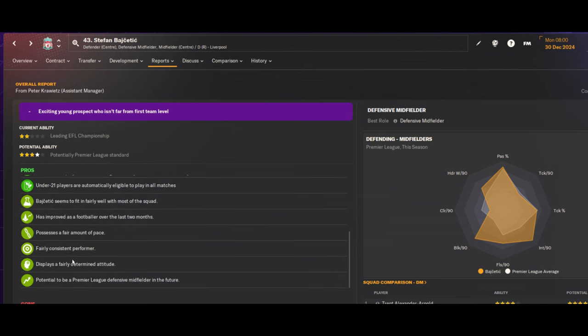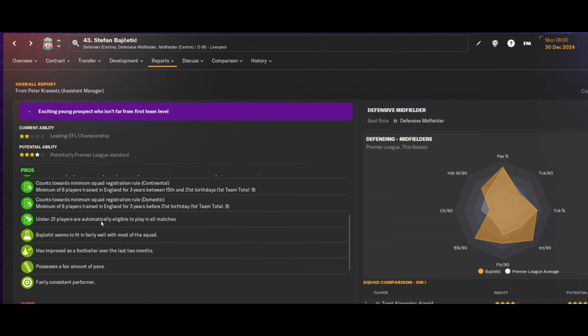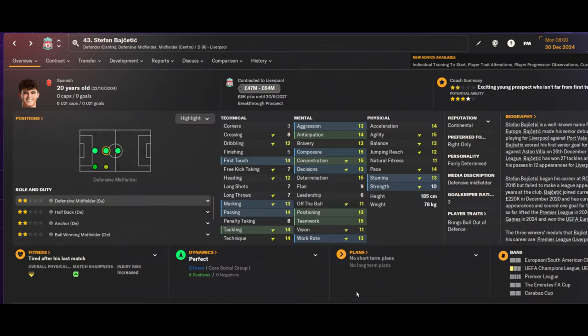However, I don't see anything here about big matches. So we might be able to surmise here that he is probably in the middle because it's not down below in the cons area. It's probably middle of the range when it comes to big matches, but consistency is pretty high. So I am going to get a decent level of performance, or at least the level of performance that this stat sheet tells me. And he's progressing. He's okay. He's got 14s everywhere, which is pretty decent.